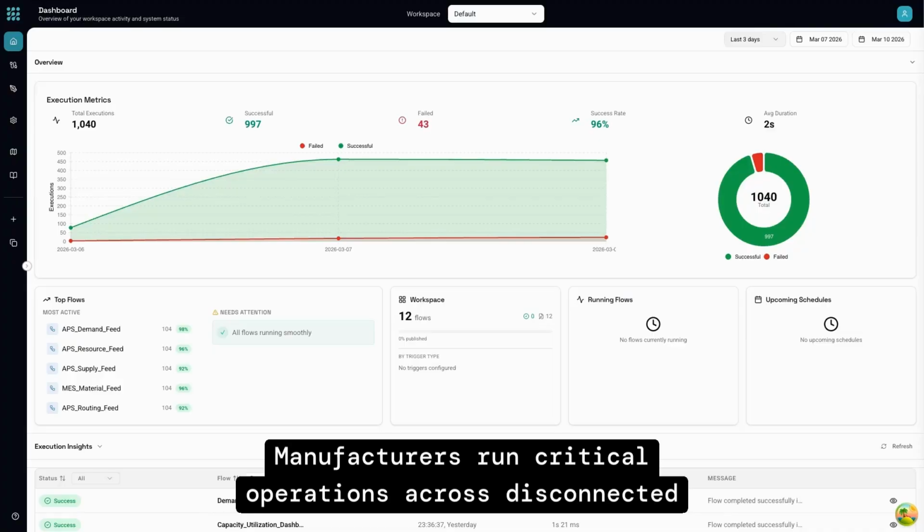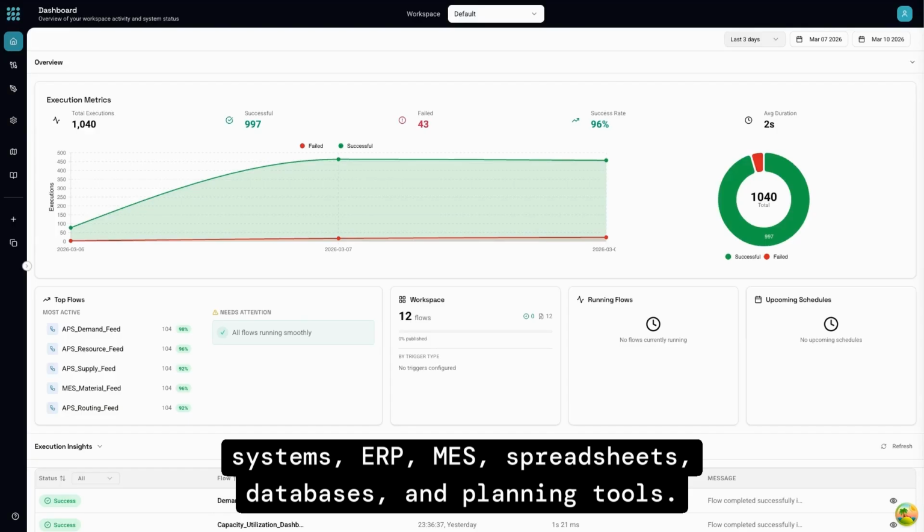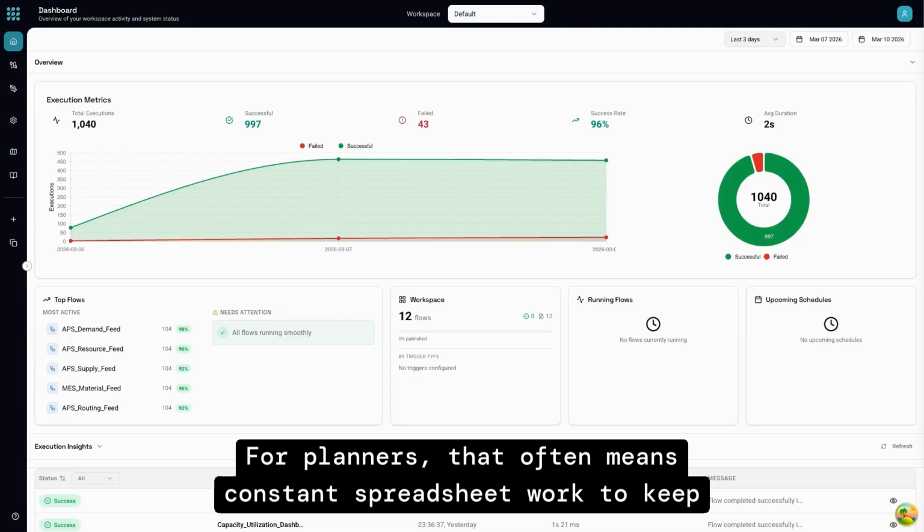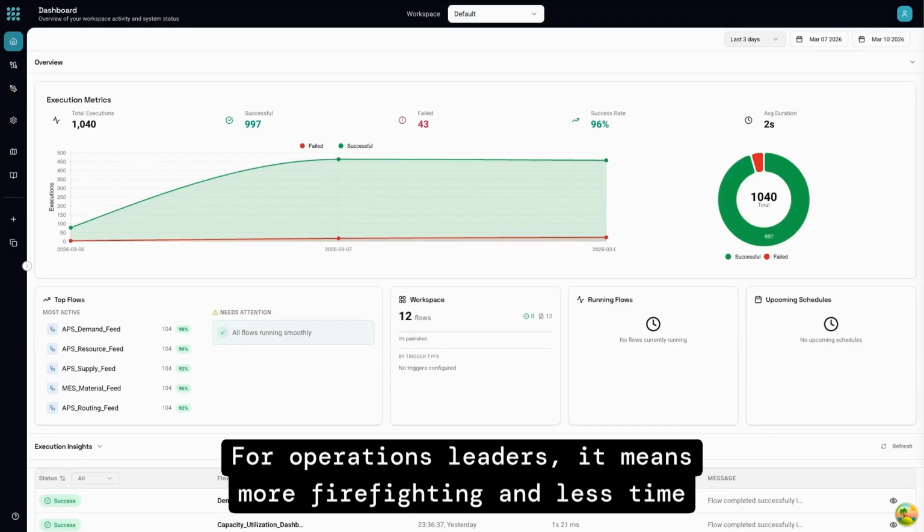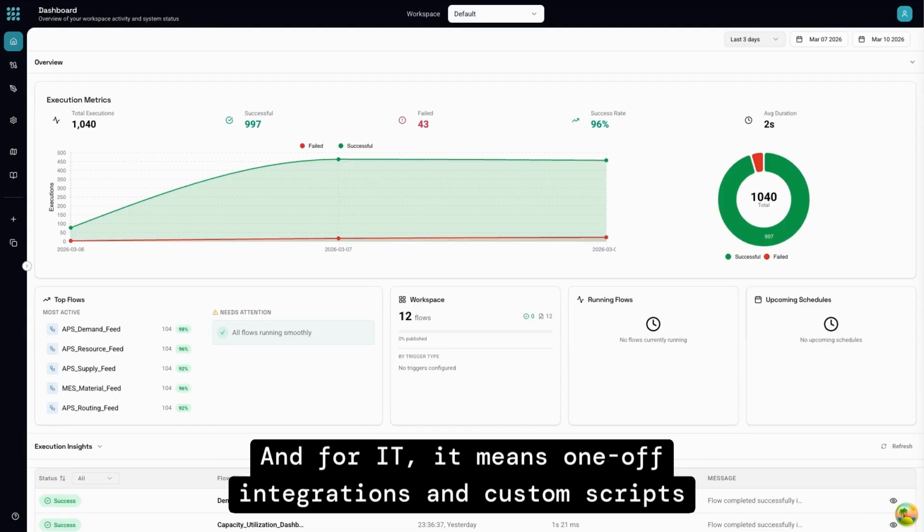Manufacturers run critical operations across disconnected systems: ERP, MES, spreadsheets, databases, and planning tools. For planners, that often means constant spreadsheet work to keep data ready for planning. For operations leaders, it means more firefighting and less time improving performance. And for IT, it means one-off integrations and custom scripts that are hard to maintain.